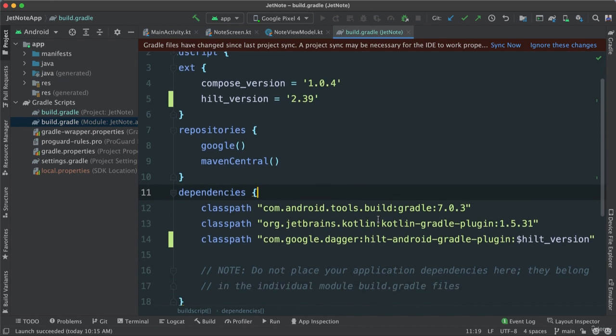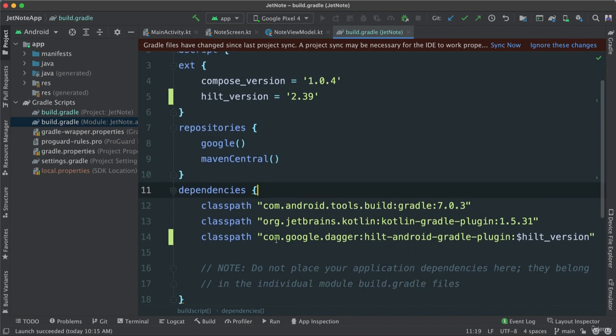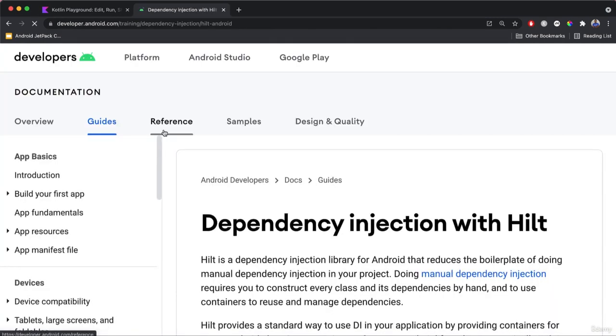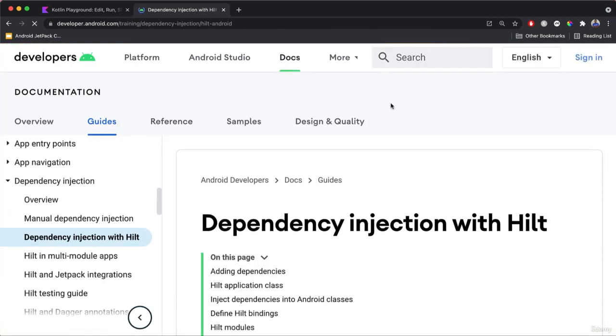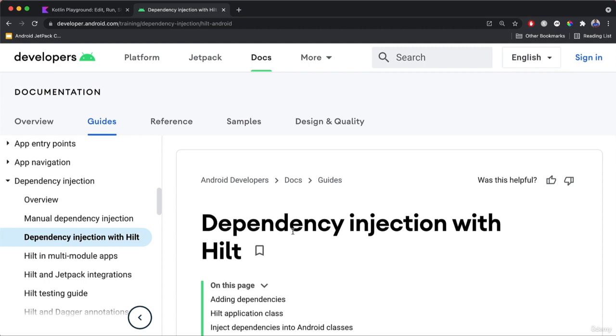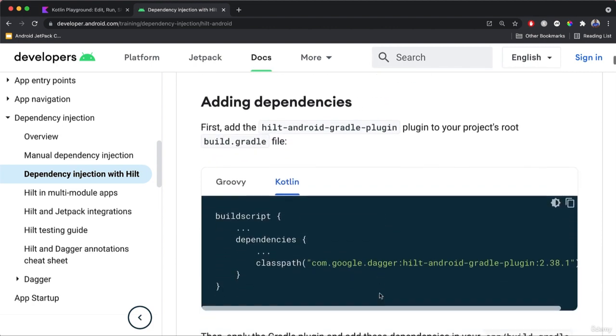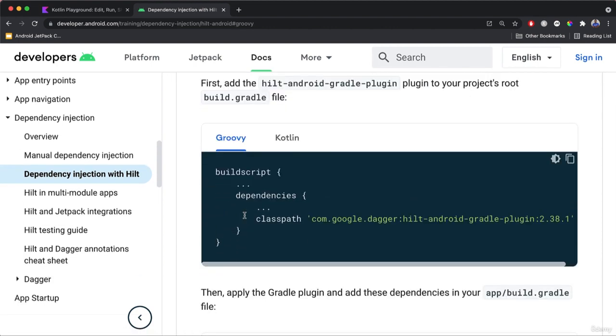Now you may ask, where do I get this information? How do I know what to type here? Well, if you go to Google and type Android Hilt like this, you will most likely get the first page here. Click on that. That's from developer.android, and here we are. It says dependency injection with Hilt. You can read more about Hilt and how to use it. But most importantly, if you scroll down, it will tell you exactly what you need to pass.